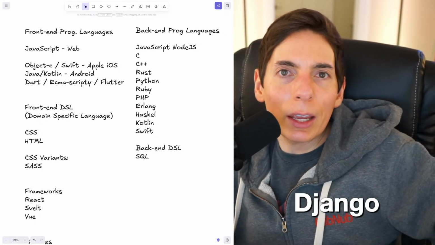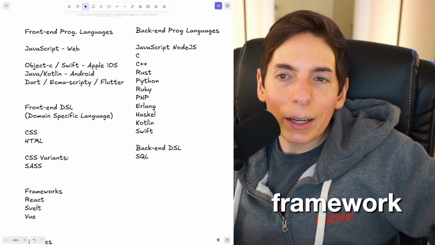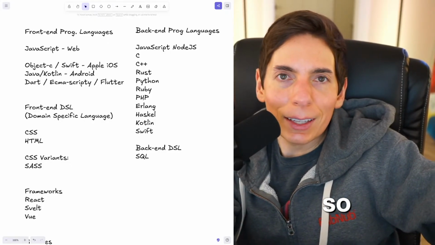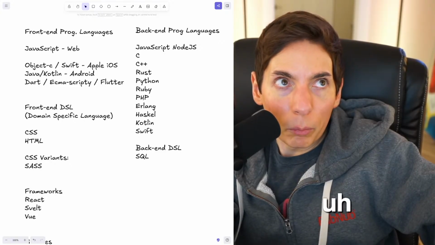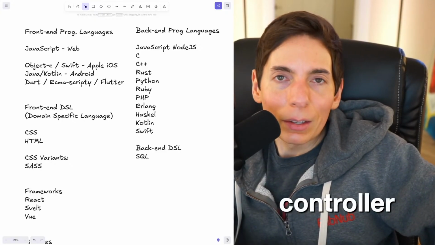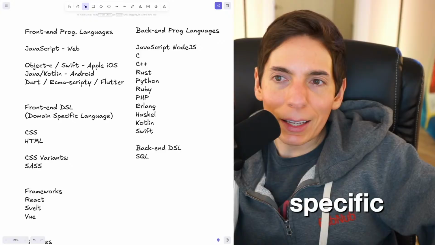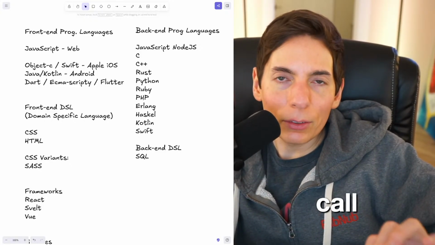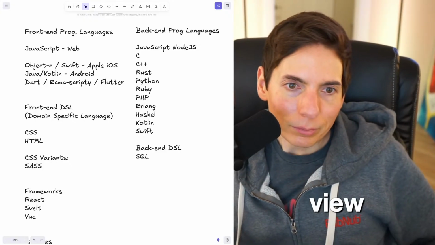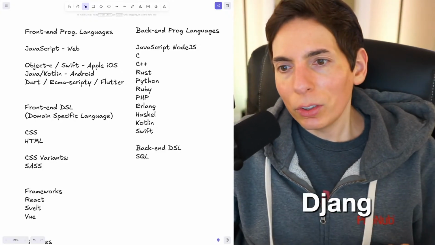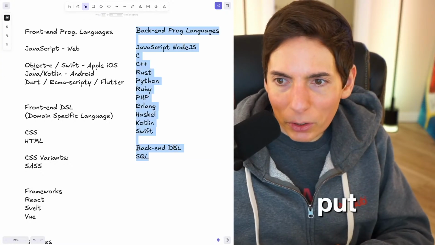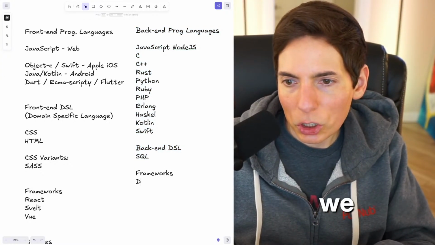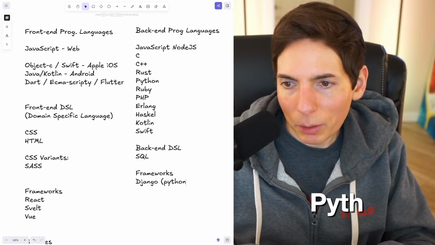Django. Django is an ORM. It's a framework built to manage your entire backend. It's intended to be the model and the controller, and it's built specifically to interact with APIs, so that you can call upon it from a front end to be the view. So we'll put this over here, right? We've got frameworks. We've got Django, which is for Python.